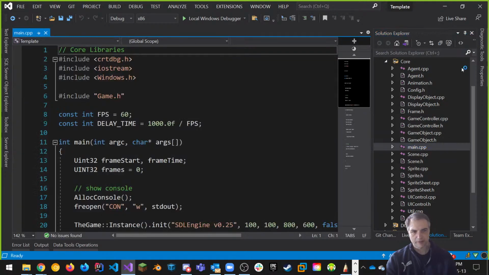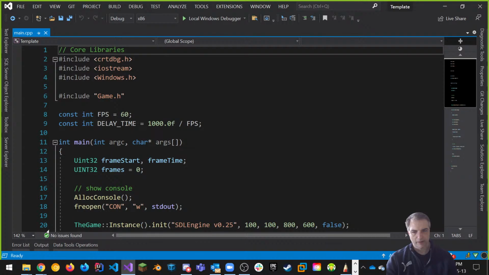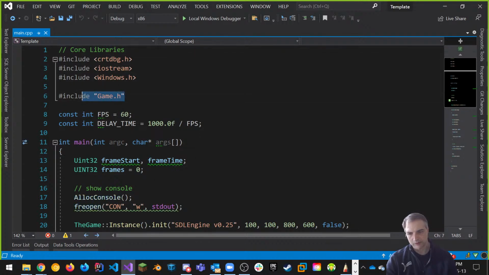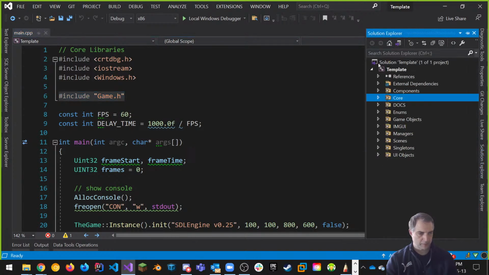So in main.cpp, I'm just going to unpin this for here on the right. In main.cpp, you're going to see a few core libraries that I'm using, and then this thing called game.h. What is game.h? Okay, well, let's go there. So I'm going to go back to my Solution Explorer, and game.h is something new, right?